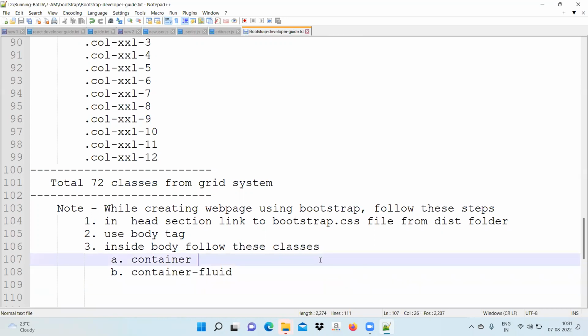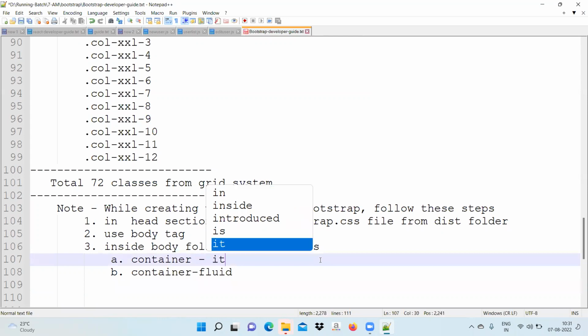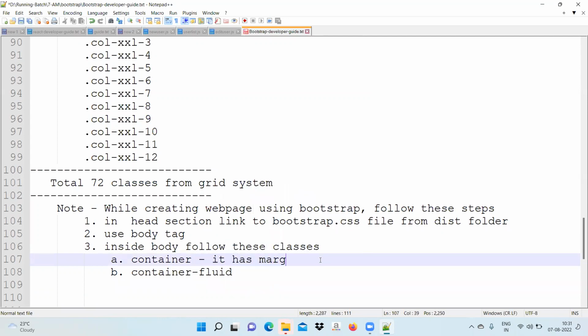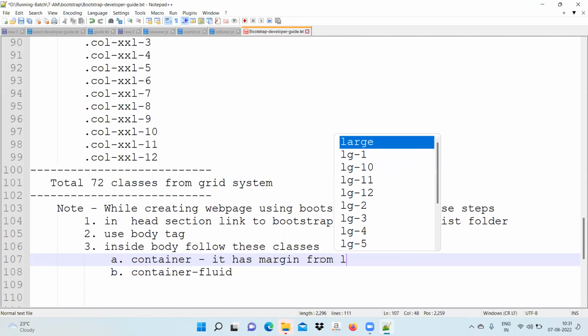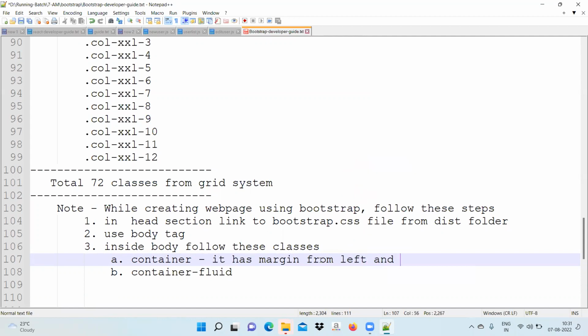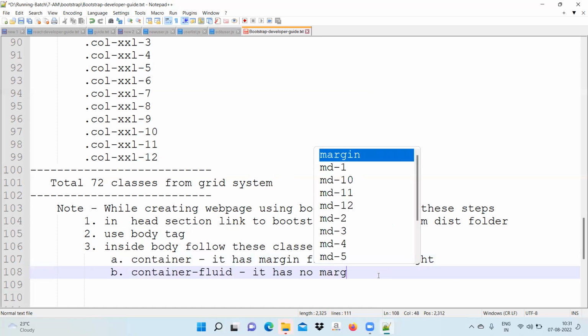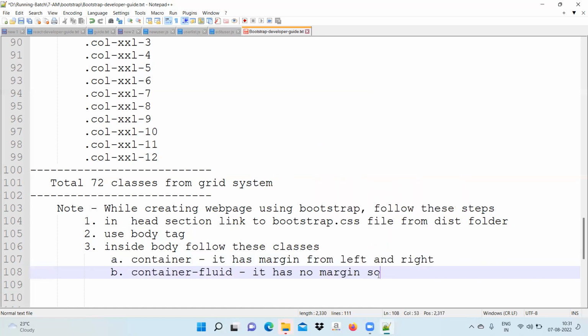What will container do? You can write here: it has margin from left and right. Container-fluid: it has no margin, so it covers the full width. It has no margin, so it covers the full width.